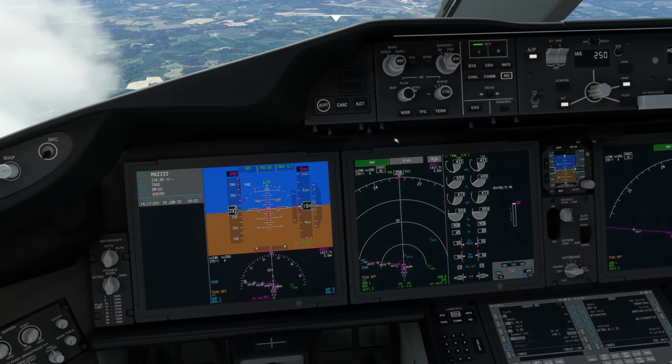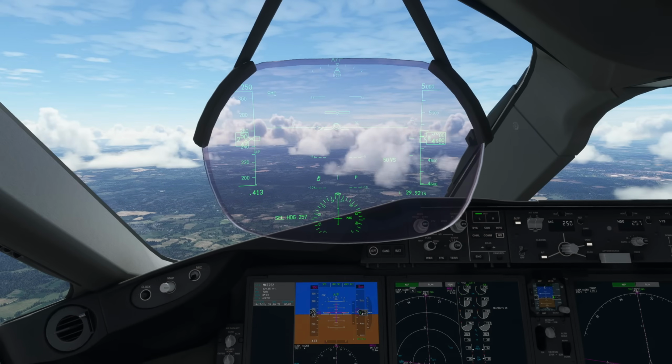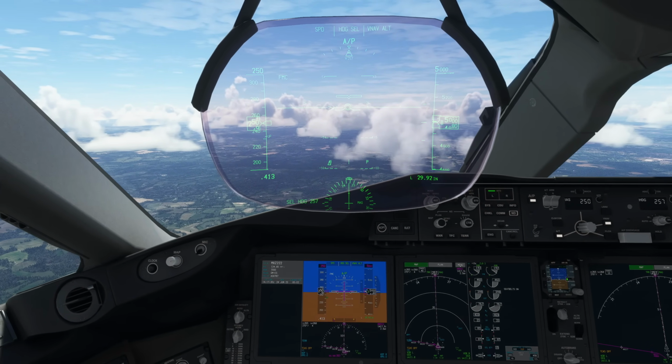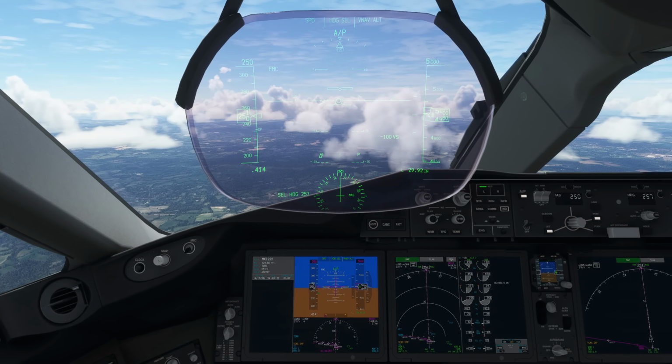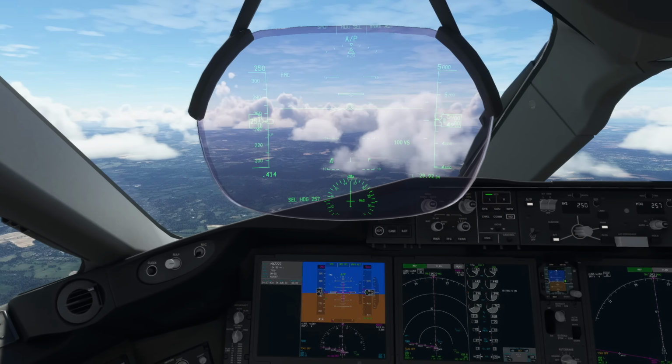And there it goes. So here is the HUD on the 787. Now this has been completely reworked to have the correct symbology, and as you can see we have lots of correct things. Now this is worth a video on its own, of course. Highly complex amount of information on here. It is essentially the same as the PFD.